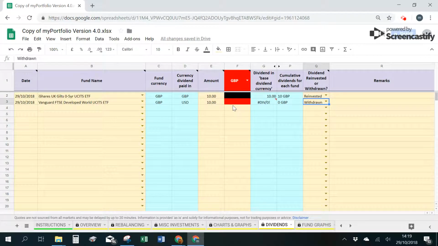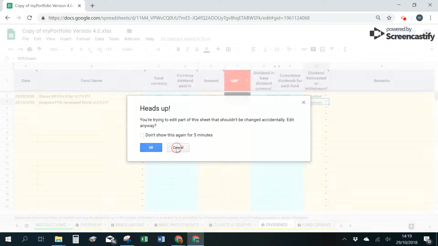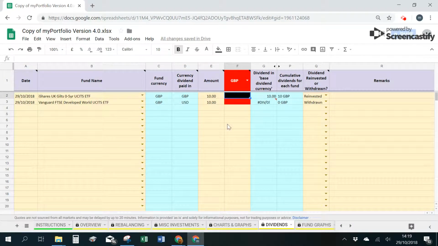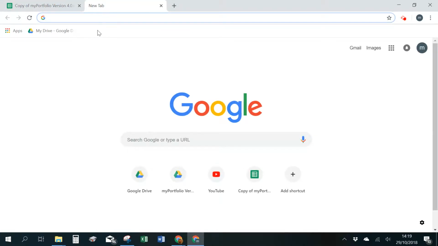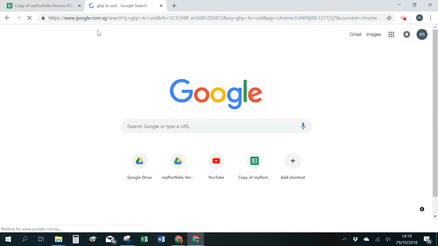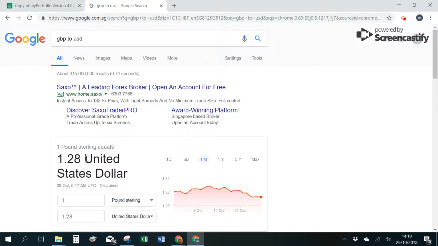Okay, so it took another 30 seconds or so. You can see that this cell is highlighted in black, and that's because we don't need to fill anything in that cell. But this one is still red, and that's because we need to do a currency conversion. So what we do is we do GBP to USD and get that exchange rate.